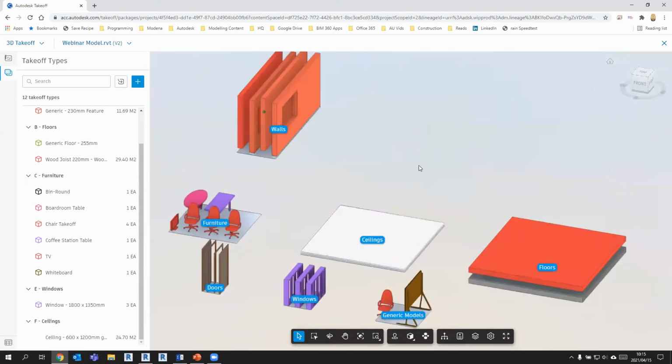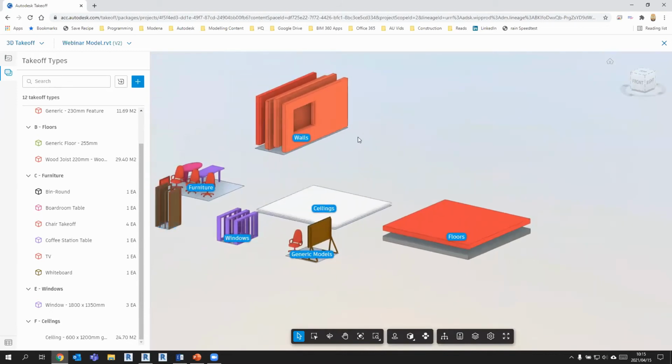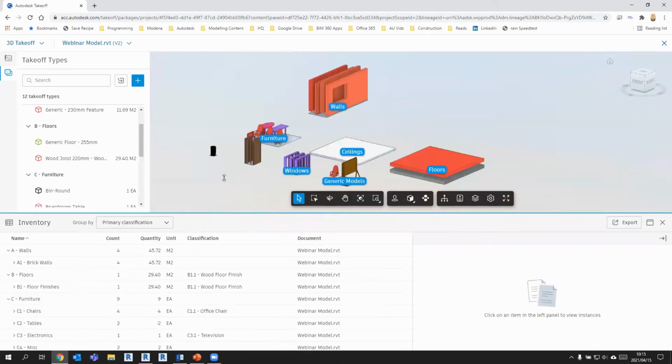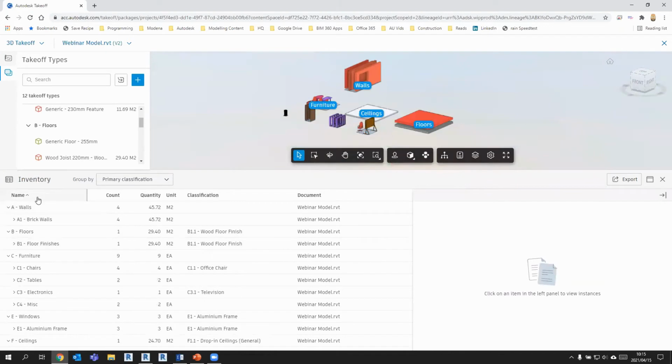As such. Okay. Now once you've done your takeoff, we can view our information from our inventory list. And this will bring up your takeoffs into your list of information. Now I can see my name, account, quantity, unit, classification, and document. But you can also play around with the grouping system. So I've only been working with the primary classification. You can have a secondary classification.